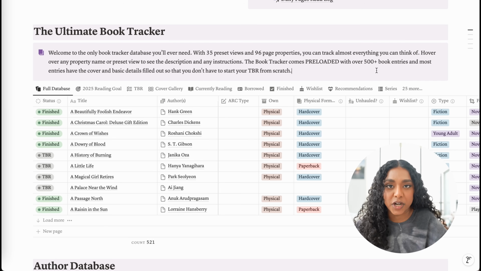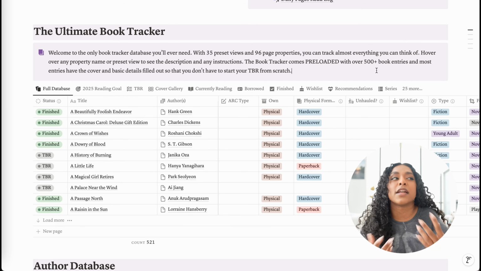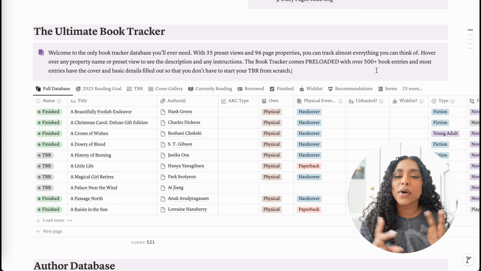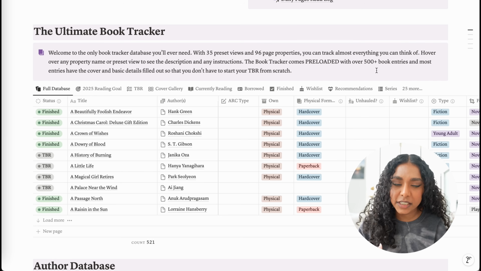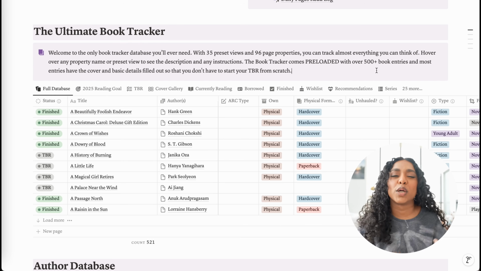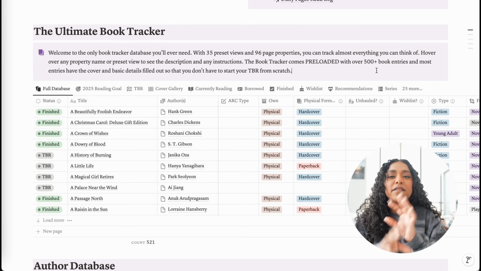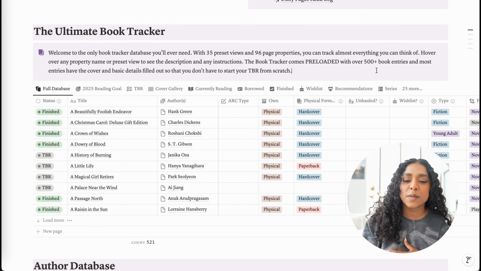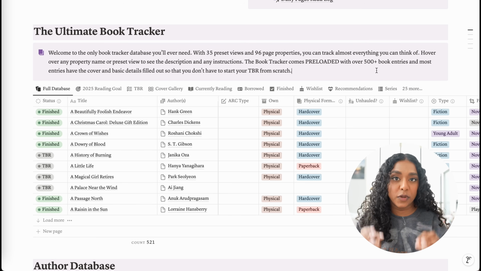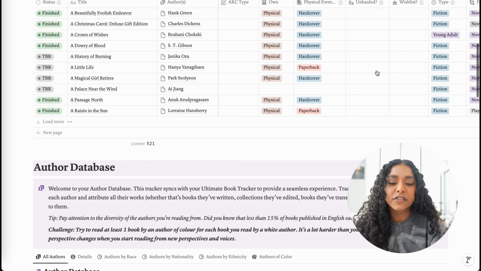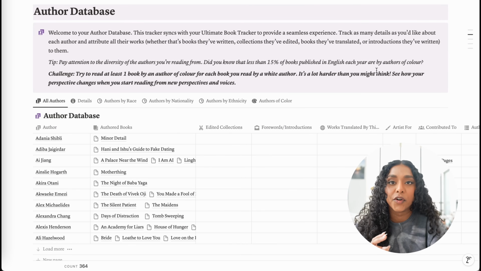So after the Ultimate Book Tracker, which essentially catalogs all of the books in your library, so not necessarily just the books that you own, but also the books that are on your TBR, the books that are upcoming releases that you're excited for, really any kind of book within your mind and vicinity that you want to check out at some point, or something that you've read before, all of that will be tracked within this book tracker. So after that, we have the author database.